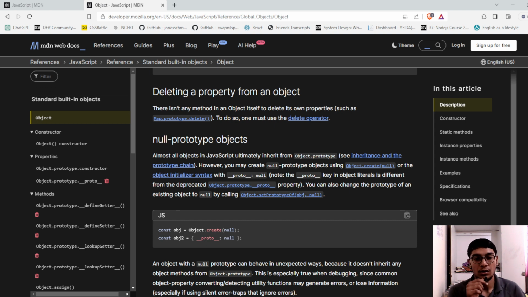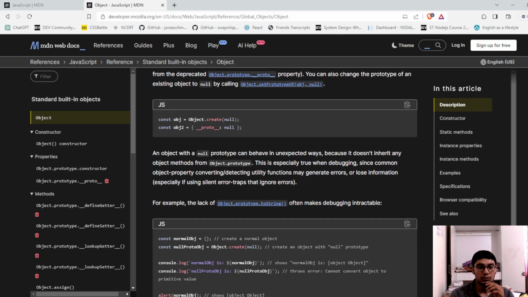Null prototype objects: almost all objects in JavaScript ultimately inherit from Object.prototype. See inheritance and the prototype chain. However, you can create a null prototype object using Object.create(null) or object initializer syntax with __proto__: null. An object with a null prototype can behave in unexpected ways, because it doesn't inherit any object methods from Object.prototype.